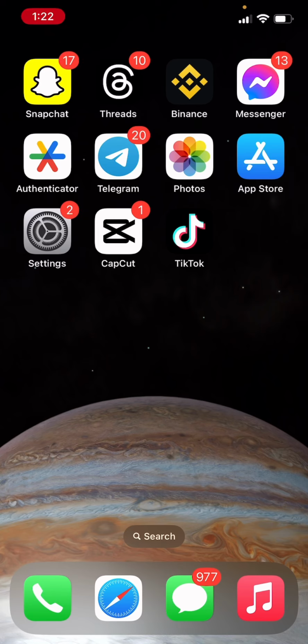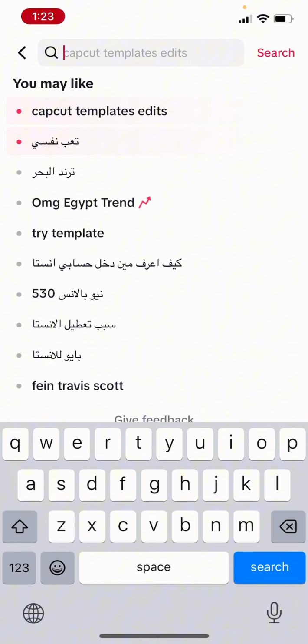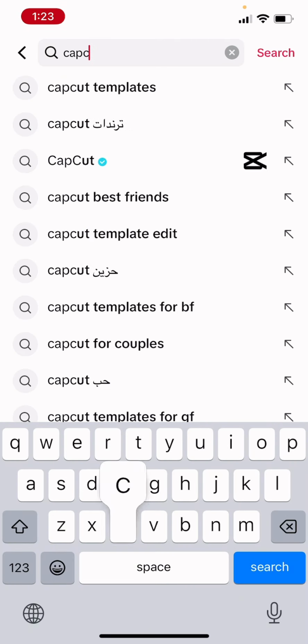Hey guys, so this is how to use CapCut templates on TikTok. You need to have CapCut installed on your phone to use this, so go ahead and install it if you don't have it installed. And then go ahead and open up TikTok. And then if you look at the top right corner, you're gonna find this search icon. Click on it. And then in the search bar, just type CapCut templates.